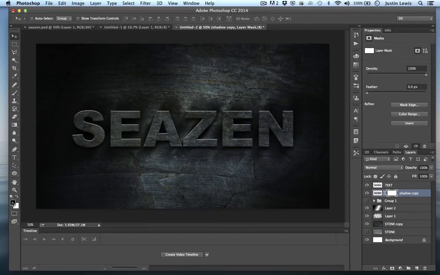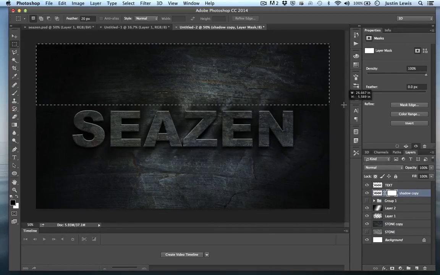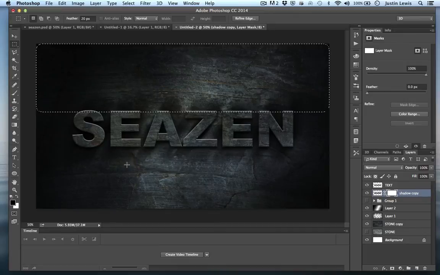I'm going to make sure that black is selected here so that I can paint in my layer mask, which will non-destructively erase some of my shadow. And I want to do this non-destructively because this might take some adjustments. I'm going to select the rectangle marquee. We'll give it 20 pixel feathers instead of the 200. We'll click and drag, and like so.